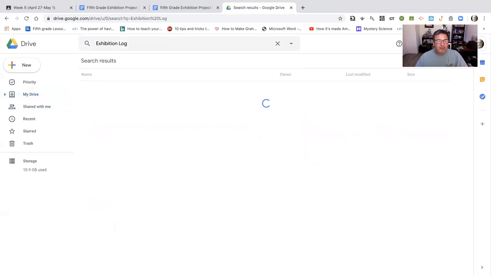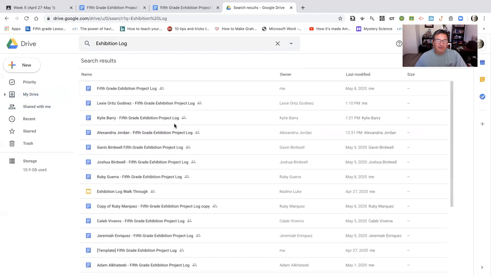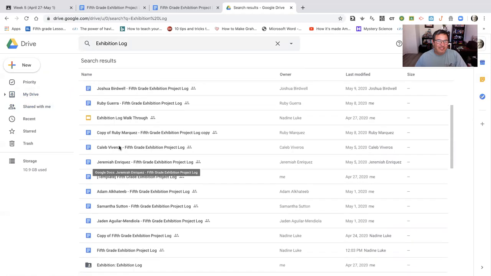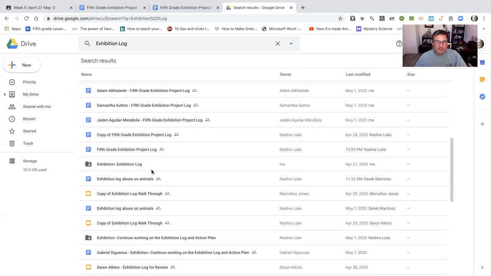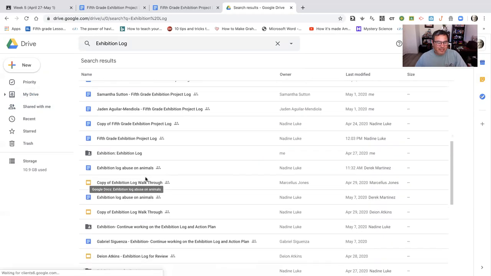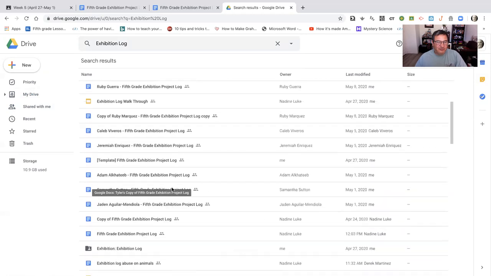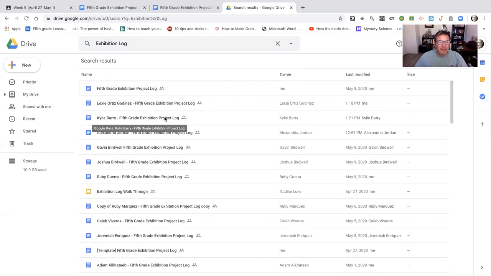Log. And when I click it, you're going to see I have a whole bunch of exhibition logs from all my students, anything that says exhibition log in it. Exhibition log walkthrough, exhibition log, which is an assignment I created, the exhibition log from all the students, and it'll show it from last year even, okay?